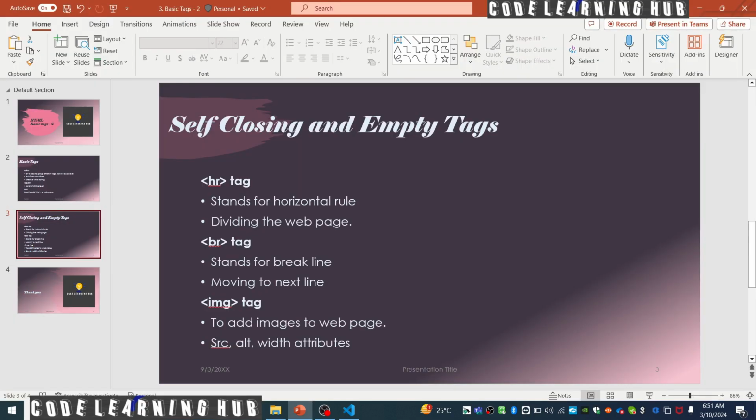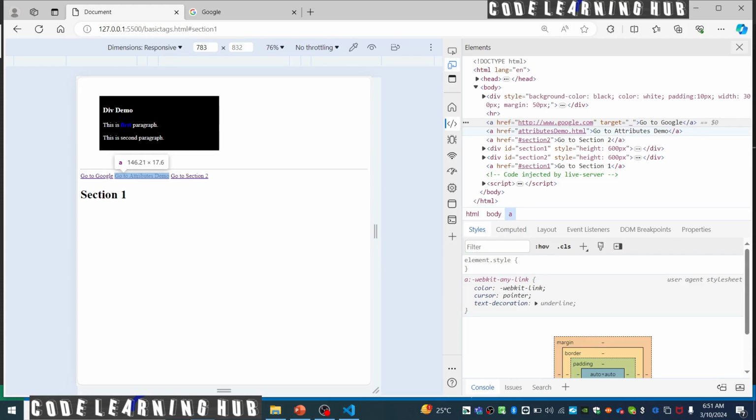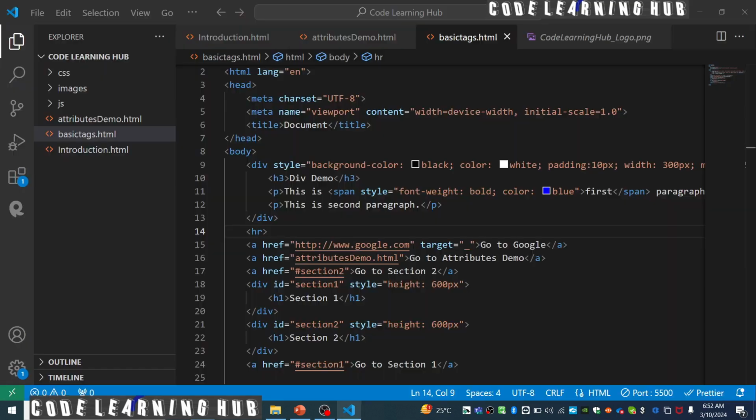And the BR tag, BR stands for break line. Here this anchor tag is an inline level element, so it takes up space based on the content. If the content is small, it will take less space. If the content is bigger, it is going to take more space. As they are inline, all the elements are coming one after the other. So I can break them into different lines by using the BR tag.